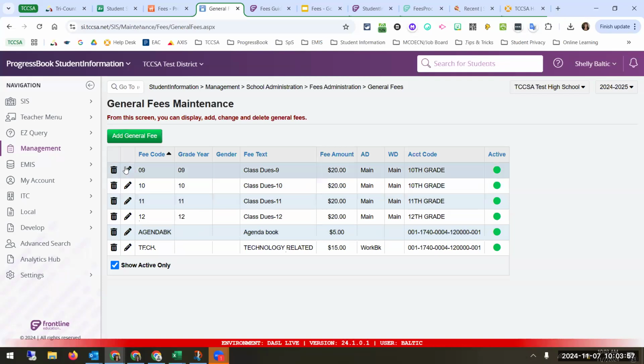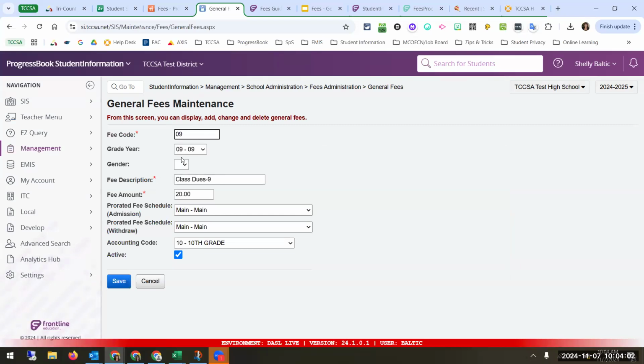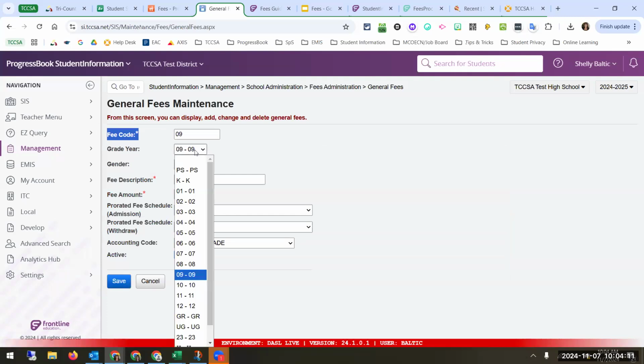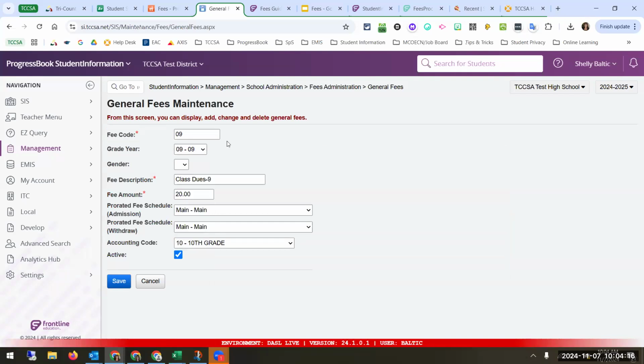So if I look at one of my general fees, okay, what the fee is going to be coded, if it is for a specific grade level. This is an optional field. It does not have to go towards a grade level. So if this is a technology fee and it's going to all students, you can leave that blank and it will go to those students. If there's a fee for gender, so maybe for a phys ed class that is gender specific, you can apply it just to a specific gender.